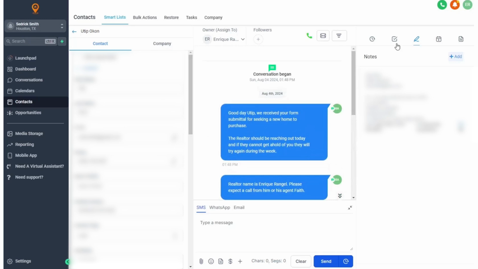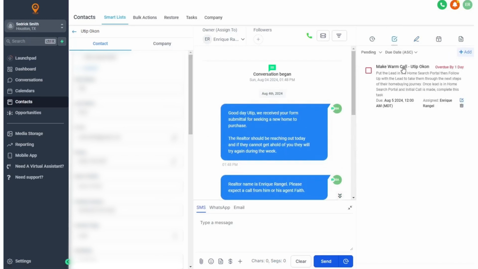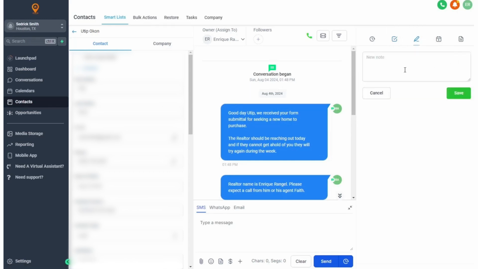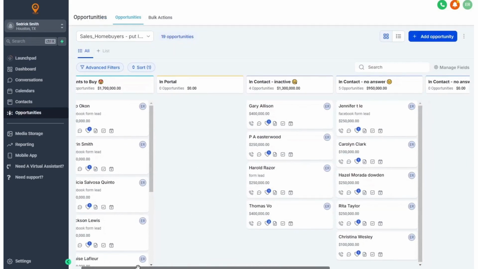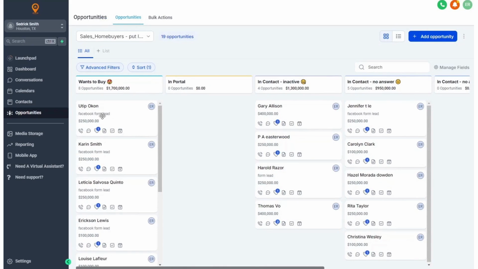They're going to come here, go to their task, and see that make a warm call is the next step, next stage. They're going to clear it, come to their notes, make the call, and add notes as needed. And then they're simply going to move it along in this portal, because if it's in this stage, it means it hadn't been touched yet.